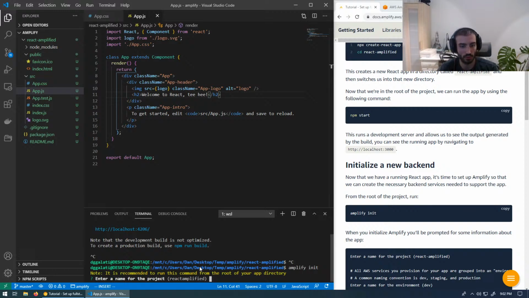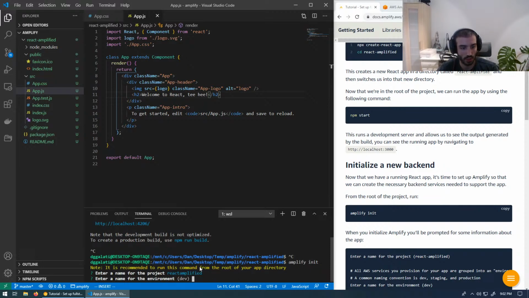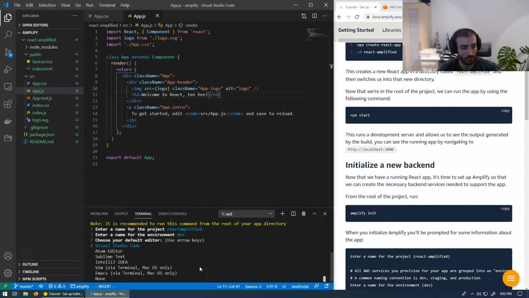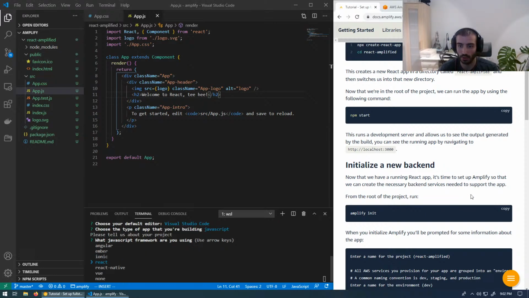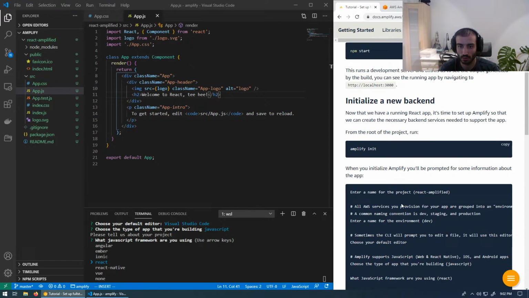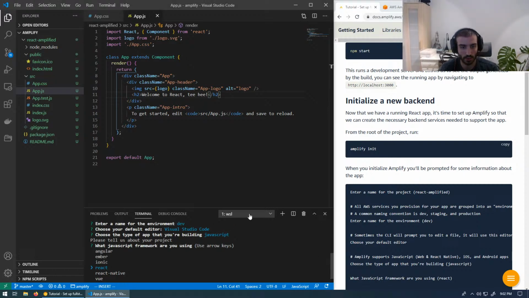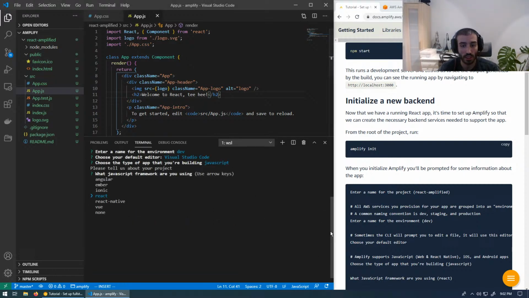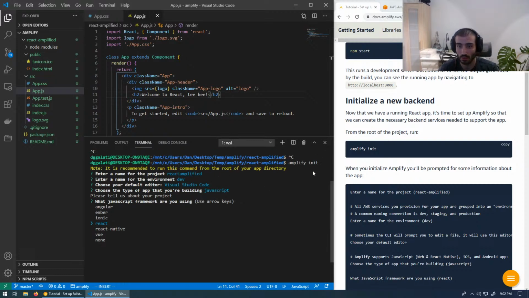This is the root. Name, dev, sure. Choose. Why would it care about my default editor? Why does that matter? JavaScript. Oh wait, hold on. Is this telling me? Did I do something that was different than what the instructions say? I don't know if it matters. Enter a name for the project. I don't think that matters.